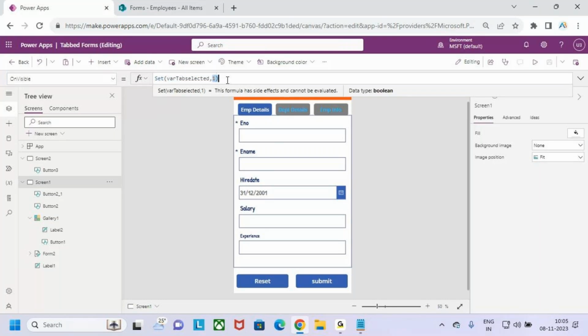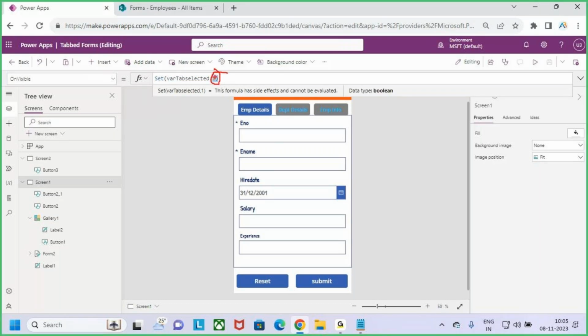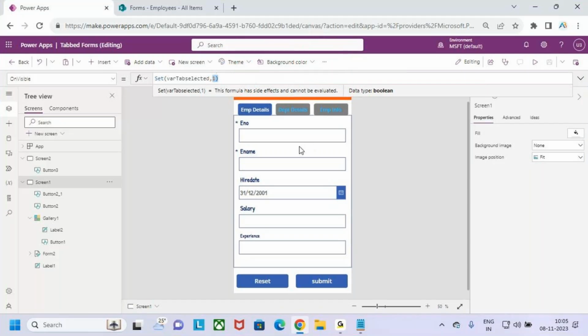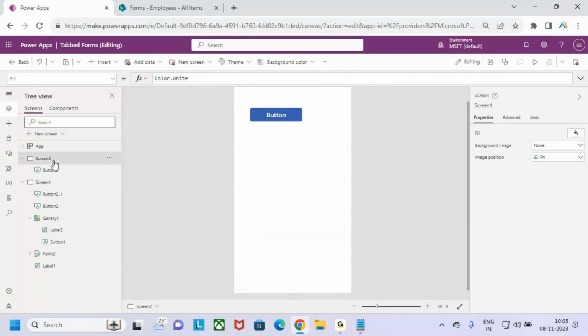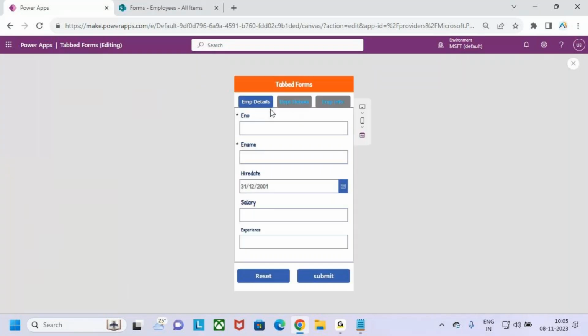By default, whenever I come to this form, I want to make this variable selected to 1. 1 is nothing but EMP details. 2 is nothing but DEP details. 3 is nothing but EMP info. So like this, you can go and create the tabbed forms, guys. If you go to the screen 1 and I click on the new tab, which tab will be selected? EMP details is the default tab. You can go and click on it.